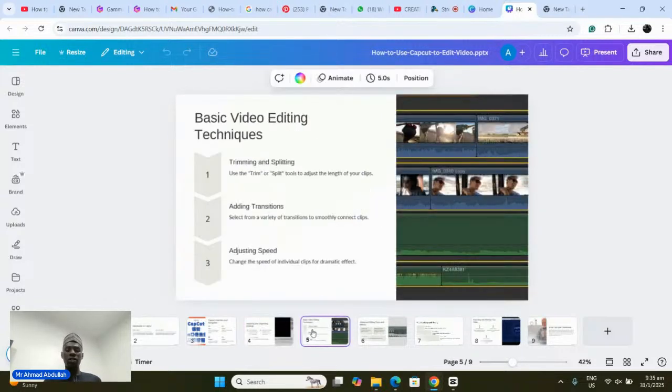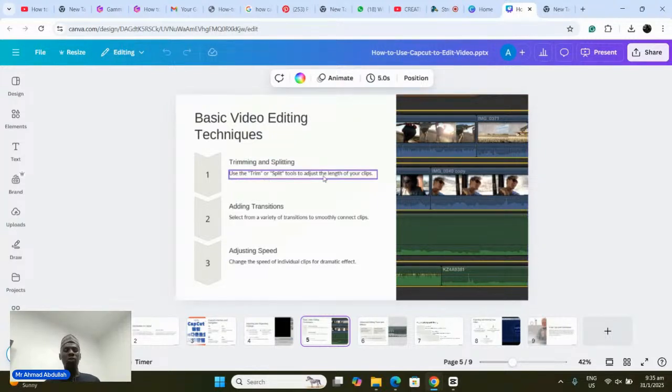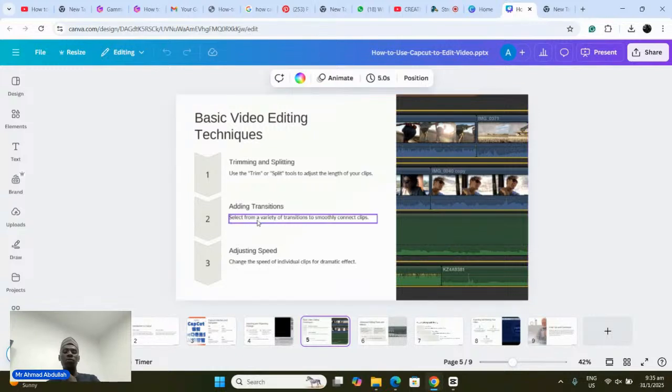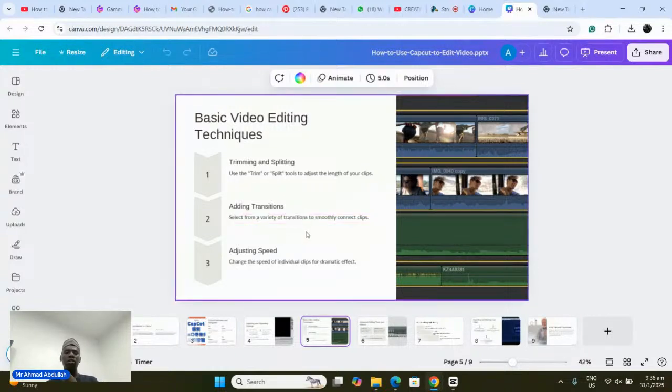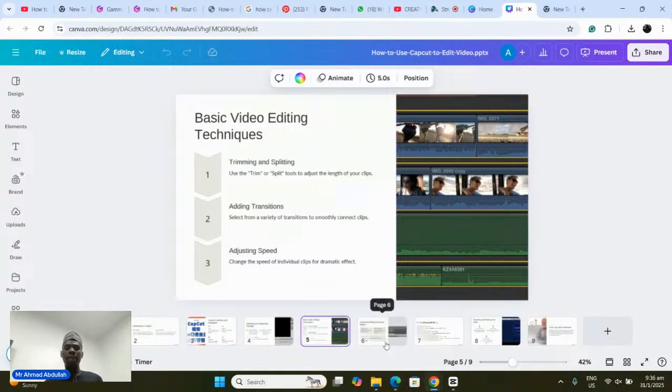So we are in the 5th slide, basic video editing techniques. We have trimming and splitting. We use the trim and split tools to adjust the length of your clips. We have adding transitions, selecting from a variety of transitions to smoothly connect the clips. Then we have adjusting speed, changing the speed of individual clips for dramatic effects. All that we are going to see in the practical session.